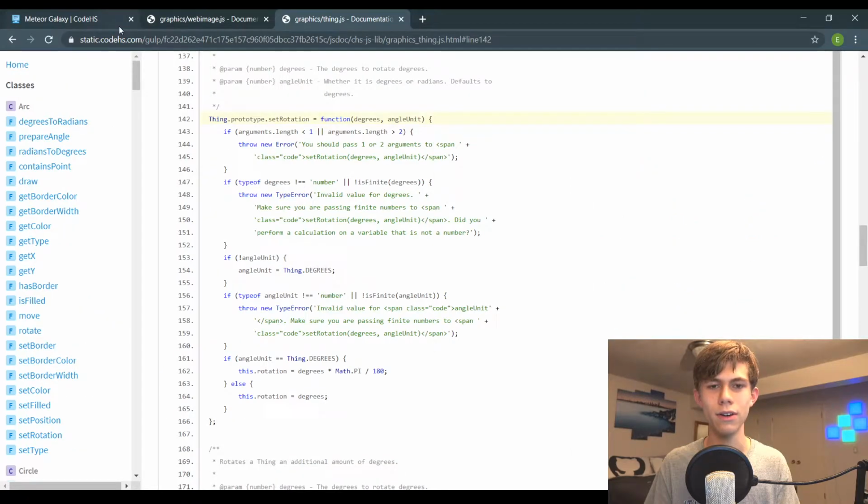One thing I'd like to note is it's always better to use getter and setter methods if possible to access the variables instead of setting them directly. Say you wanted to get the x position of an object, it's better to use the getX method than to try to just access the variable directly. And here's an example of why that's the case. I'm going to use the set rotation function right here as an example. So right here you can see you can give it degrees or radians.